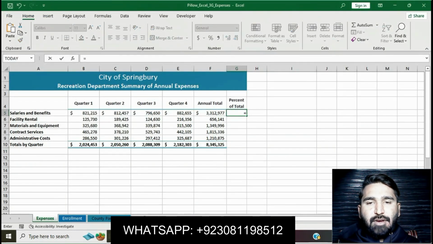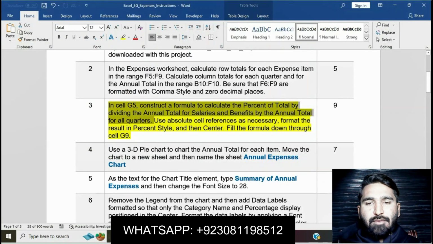Click on cell G5, press equals, and then enter the formula F5 divided by the annual total, F10, total by quarter of annual. Press Enter. It will show the value. Use an absolute cell reference as necessary, format the result in percent style, and then center it.